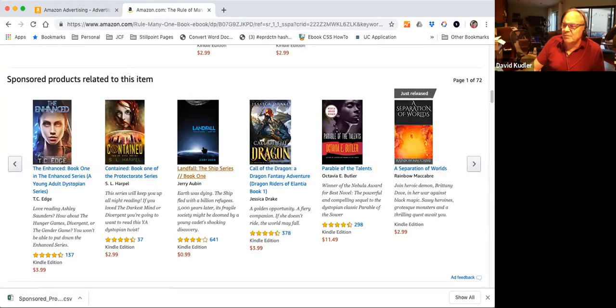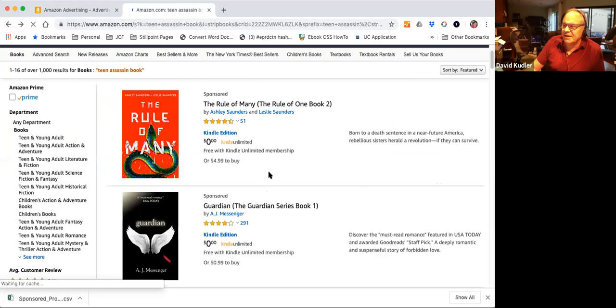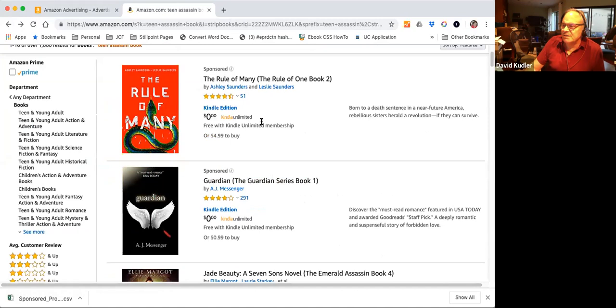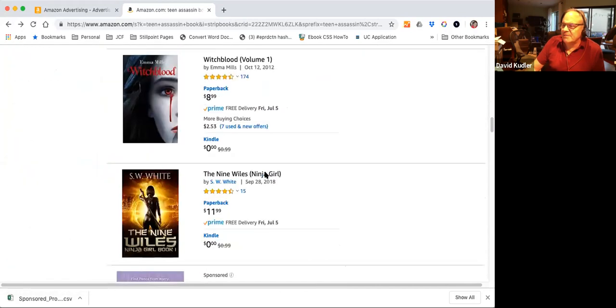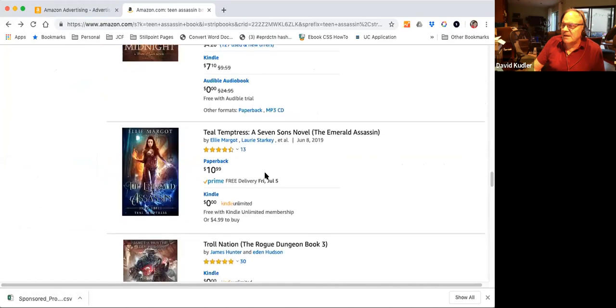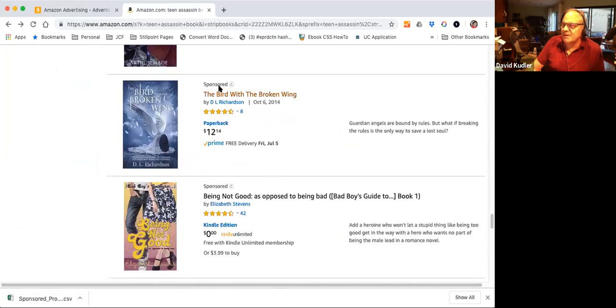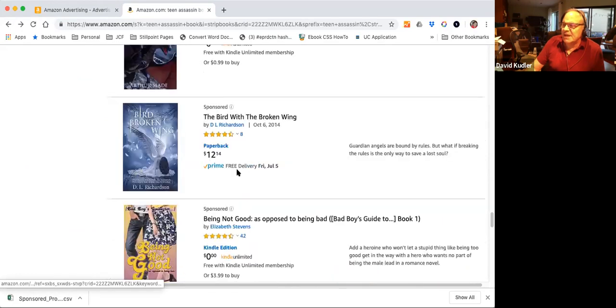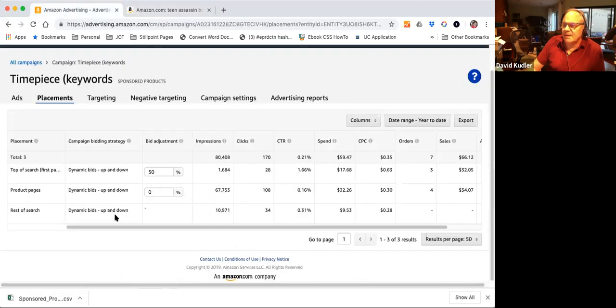Rest of search, which if you look at a search here, there are two top of search results, right? These two books are both sponsored, right? Now, if I go further down on the page, yeah, there's another one, sponsored. Okay, these are also sponsored. These are at the bottom of the page. Those two are sponsored, and those are these. Now, they're twice as good as product, but they're nowhere nearly as good as top of search. Does that make sense? Yep.